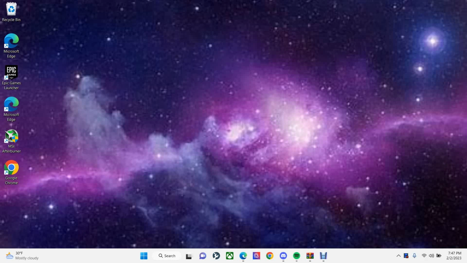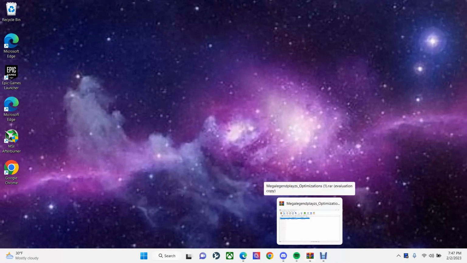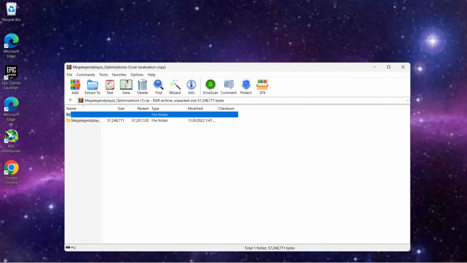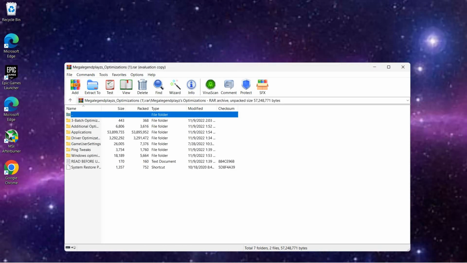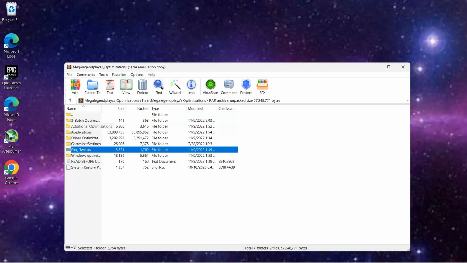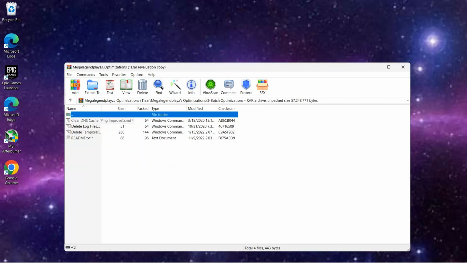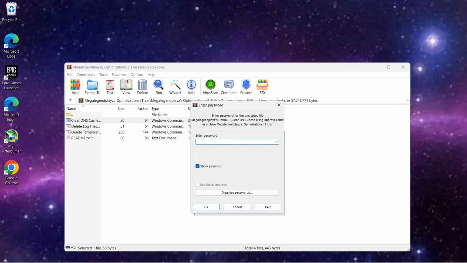Yo, guys. So I am in the second part of the video, and the FPS pack will be in the description. And this is what the FPS pack is. It is just really optimization, and see, there's ping tweaks, and there's additional optimization. You need to really apply all of these, but there will be a password, and it's Mega Legend Plays, but with a Z.